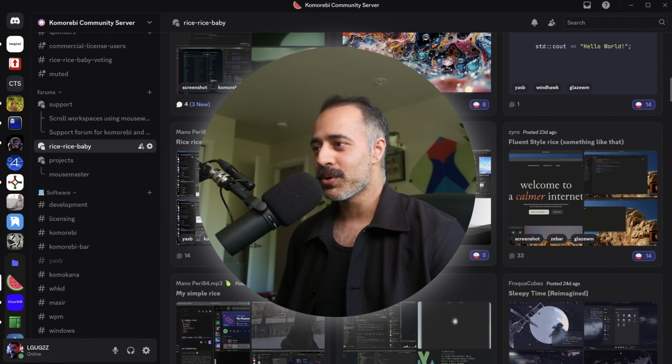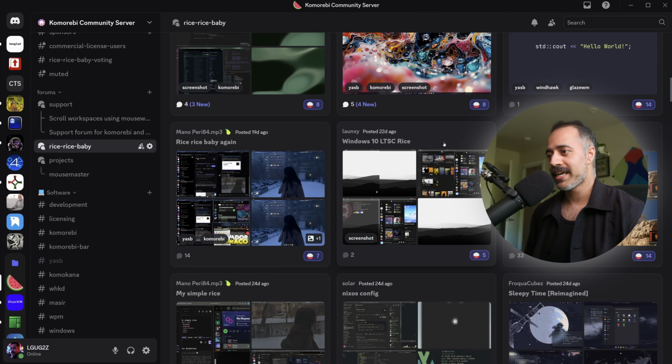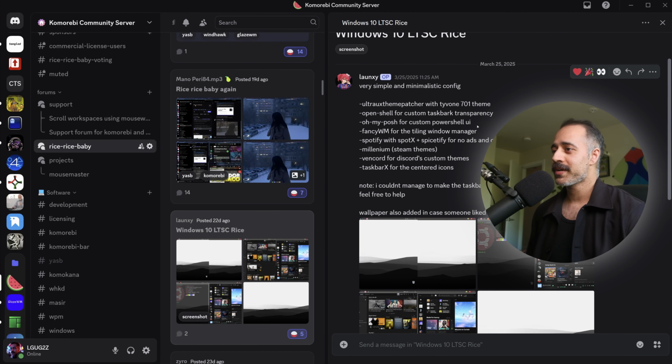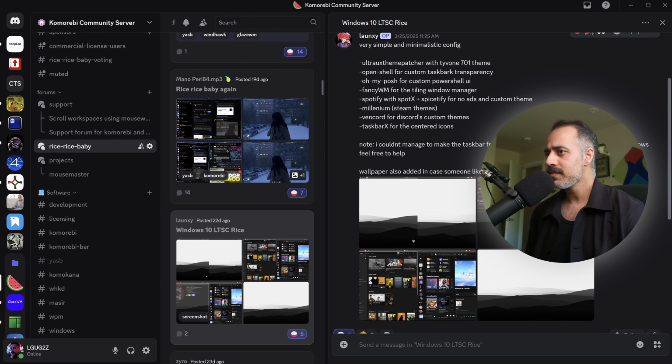So let's get the ball rolling with Windows 10 LTSC Rice by Lonxy, posted 22 days ago. Oh my god, I'm so behind. Okay, very simple and minimalistic config: Ultra UX theme patcher, OpenShell, Oh My Posh, Fancy WM, Spotify with SpotX and Spicetify, and a custom theme, Millennium Steam themes, Vencord for Discord's custom themes, and Taskbar X for the centered icons.